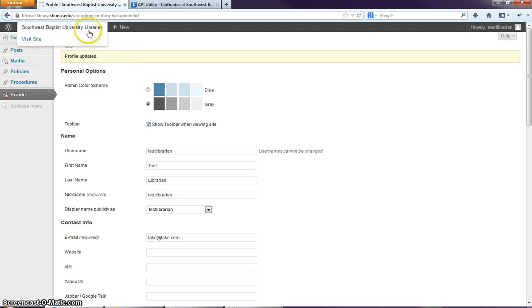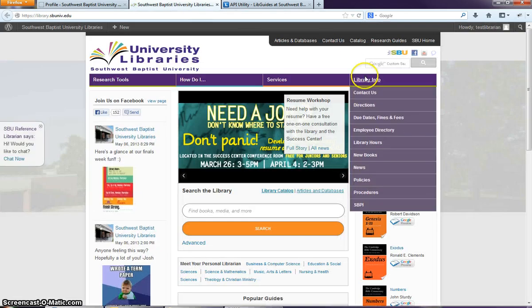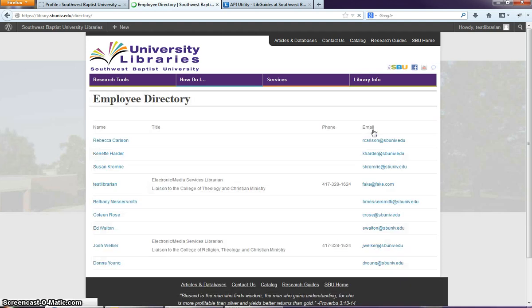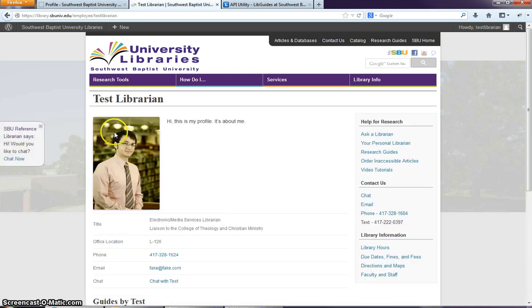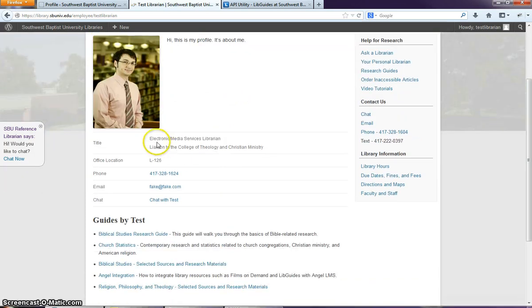So now if you go to the library's webpage, you can go to Library Info and view the employee directory, and you will see an entry, and here's one for the fake account that I'm using. And if we view it, we see the picture, we see the profile text that I typed in, my title, my office location, phone number. It's a link that if someone's on an iPhone, they can click on it and call you.